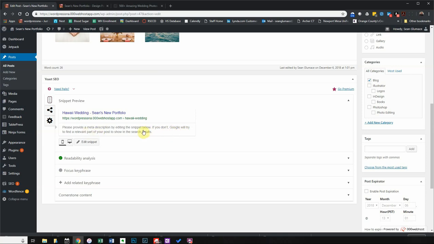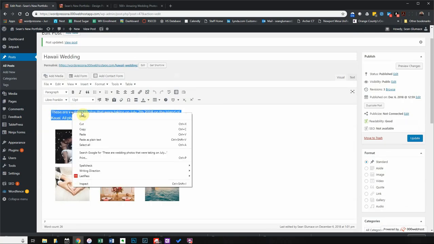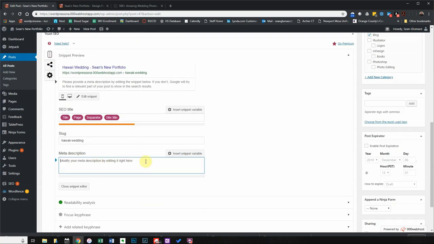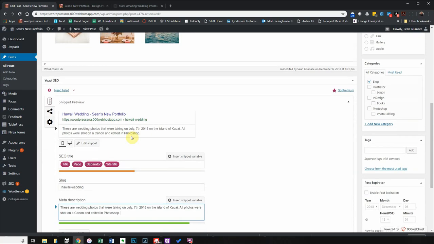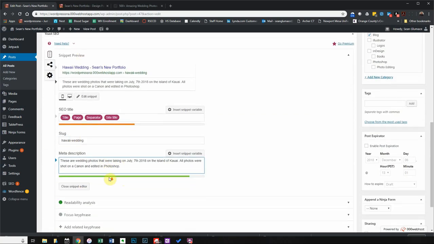I don't have a meta description. If you don't, Google will try to find a relevant part of your post to show in the search results. So I could copy this, click here, and put in a description. So you can see here, this is the title, this is the URL, and now I have a meta description. So it's always good to do this. This is why I like having it here. Is once I get my content built, then I come down and start working on the SEO.